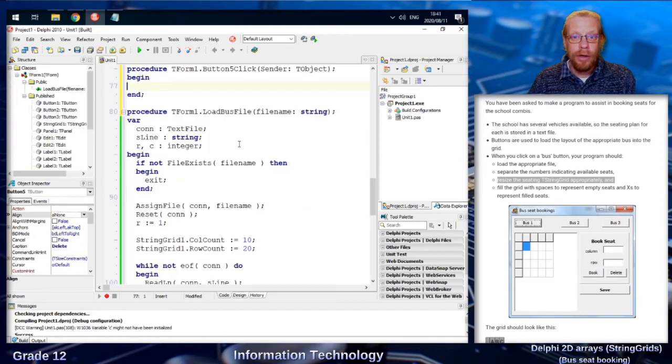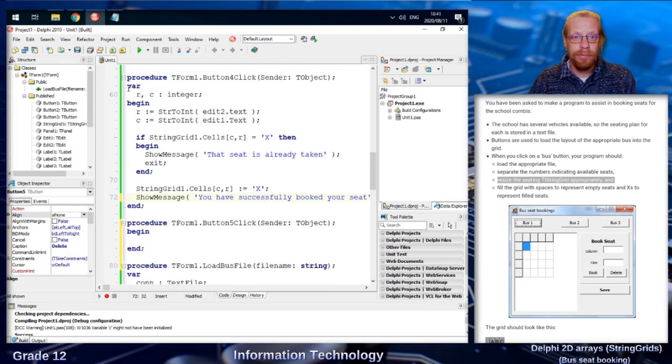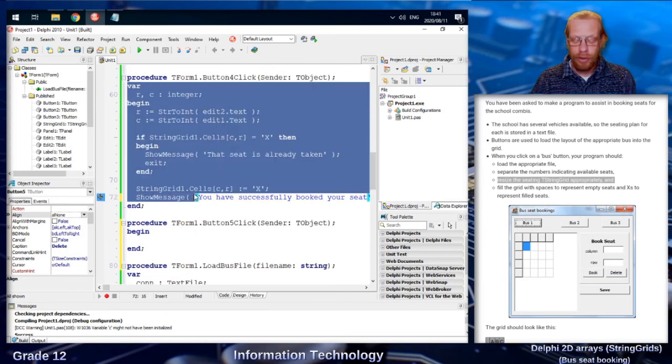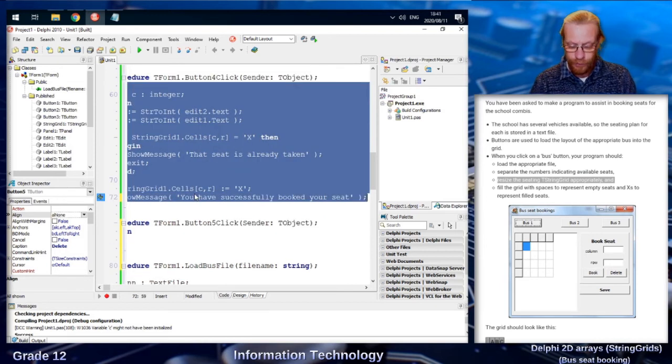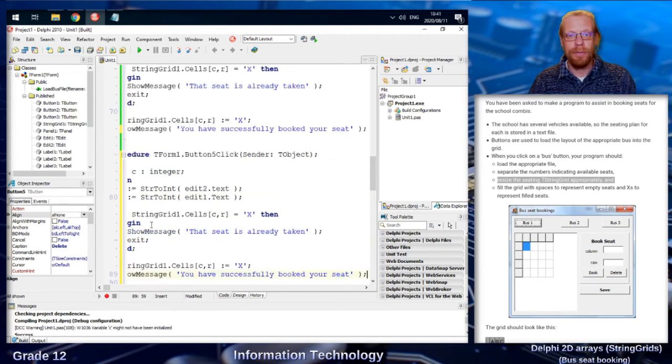Let's add the delete option. Delete uses many of the same routines as booking. We're going to have to check a row and a column, and someone is going to have to be able to delete, so I'm going to copy most of that code.